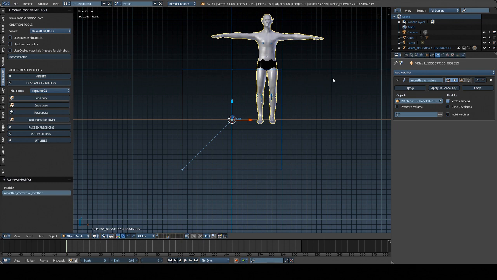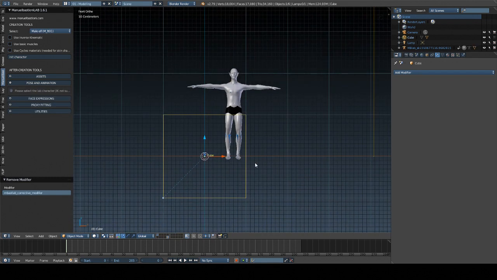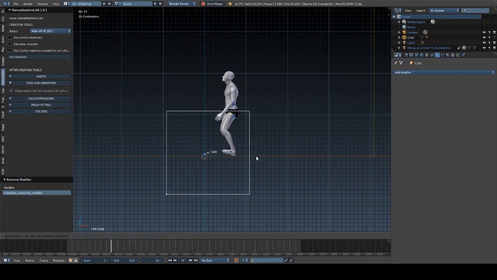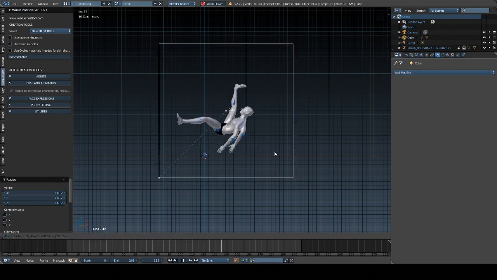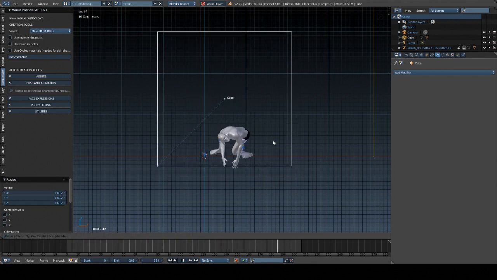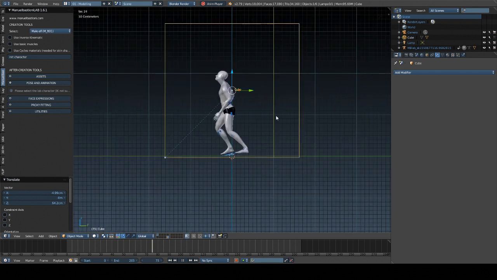So yeah, we have our animation. We're going to set the fluid domain to the correct point in the animation, so just scale that. Check all the angles.